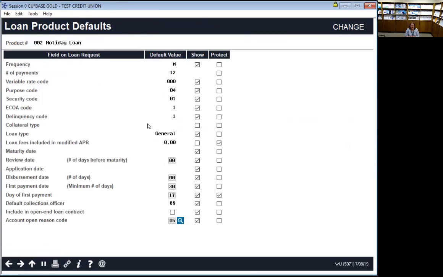Now we're into loan product defaults. So what these are is what we've entered on the first screen. I can choose to show the frequency and protect it. I can choose not to even show it, so it always defaults to monthly payments. If a variable rate code was attached, I could show it or protect it.